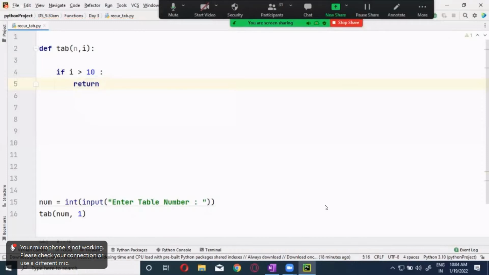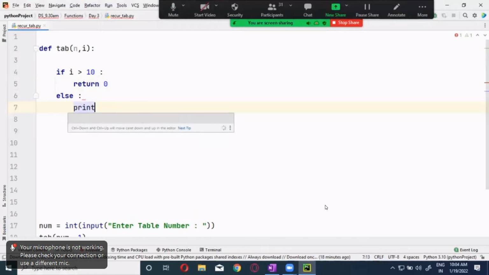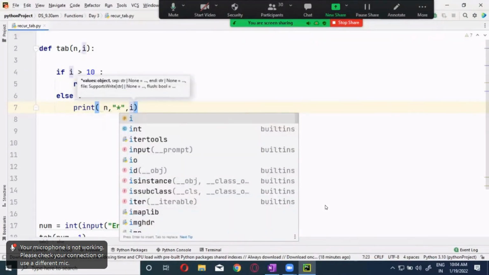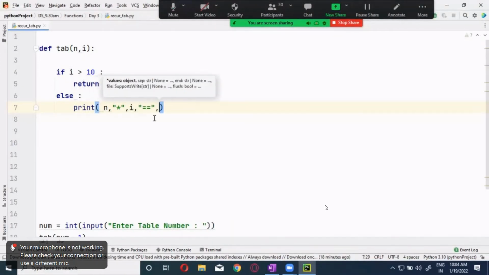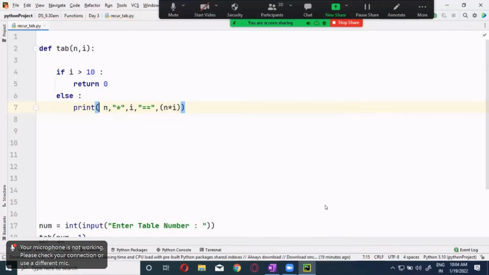I will use the return. Else, print the table. How to print the table? n, star, I, comma, n into I. Good. Got it, guys? This is what it is going to print. Now we have to increment the I value, right? Definitely have to increment I is equals to I plus 1.